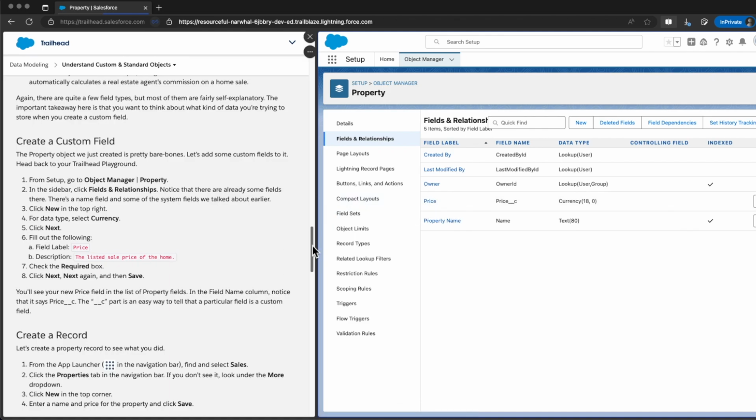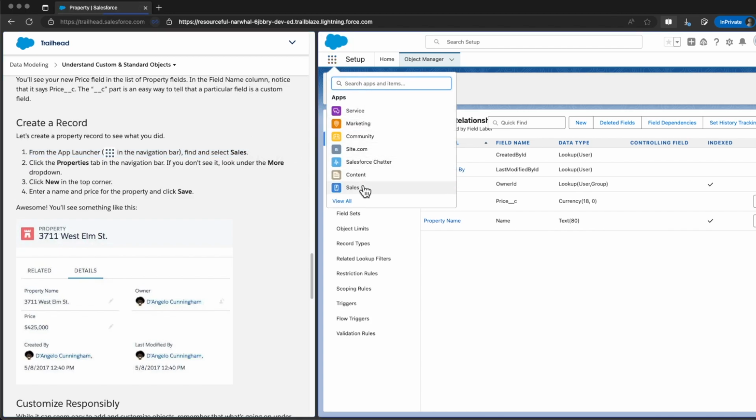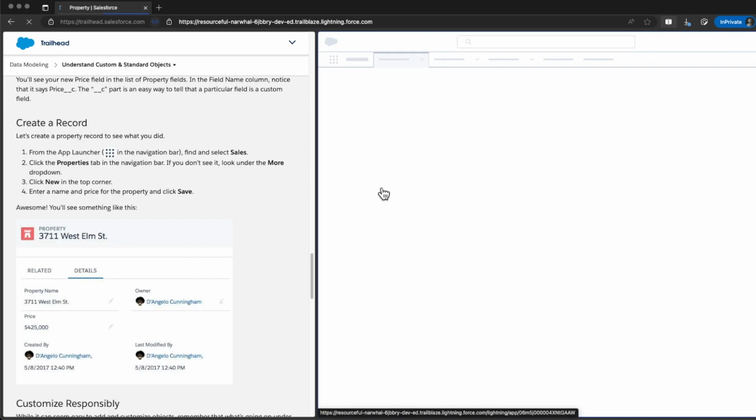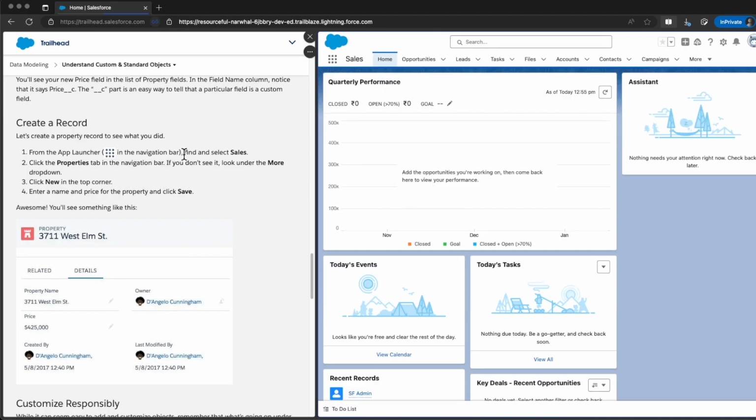Okay, so the next part is to create a record. From the app launcher in the navigation bar, let's find sales. Okay, let's do that. Sales is over here. And find sales, click on the properties tab in the navigation bar. If you don't see it, look under the more drop down.